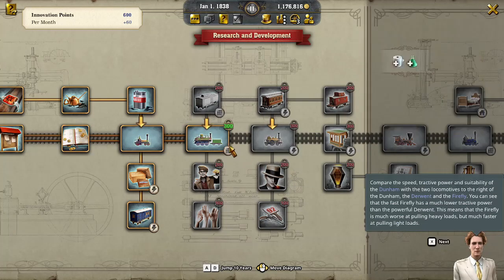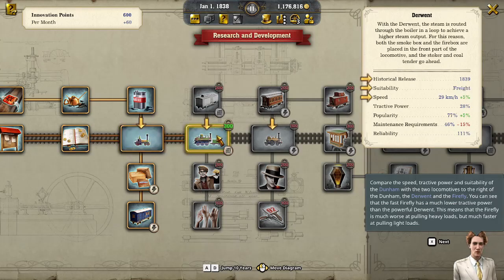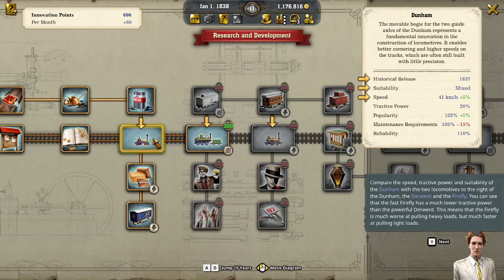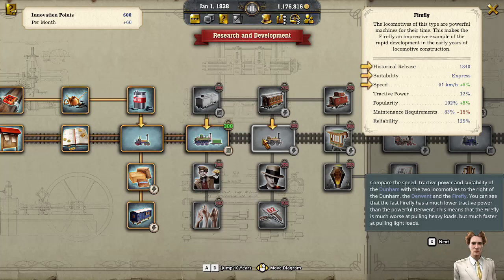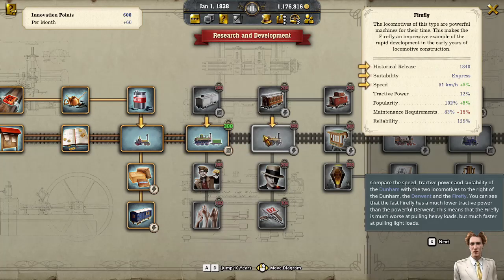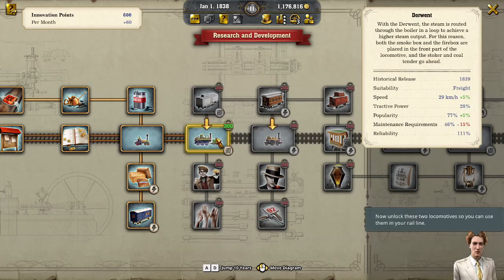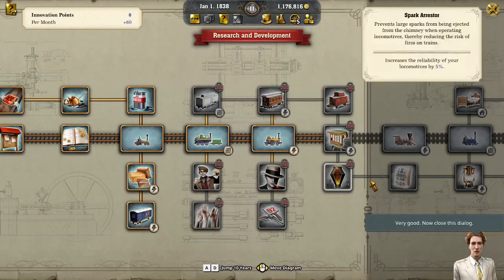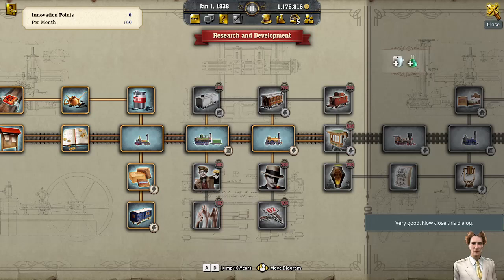Compare the speed, tractive power, and suitability of the Dunham with the two locomotives to the right of the Dunham, the Derwent and the Firefly. You can see that the fast Firefly has a much lower tractive power than the powerful Derwent. This means that the Firefly is much worse at pulling heavy loads, but much faster at pulling light loads. Now, unlock these two locomotives so you can use them in your rail line. Very good. Now close this dialog.